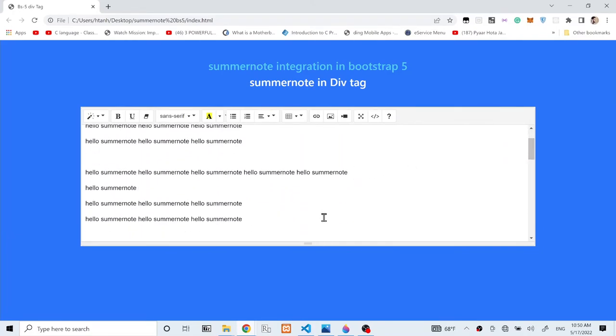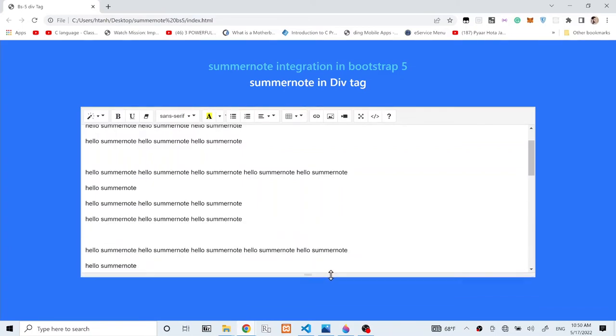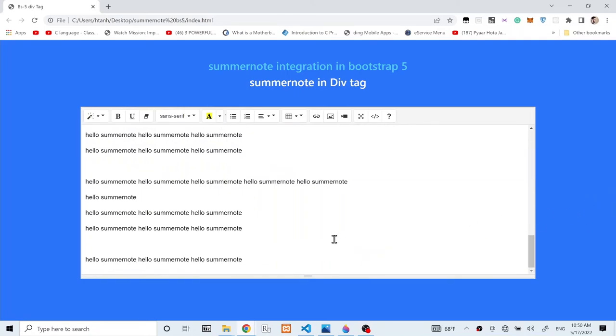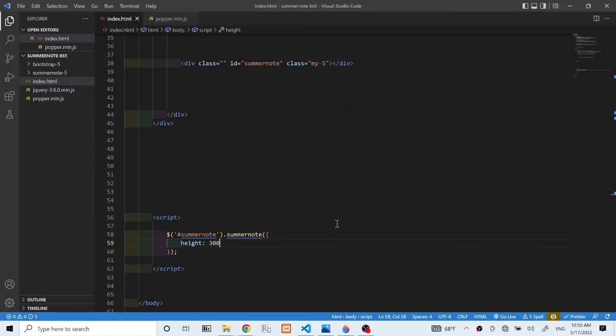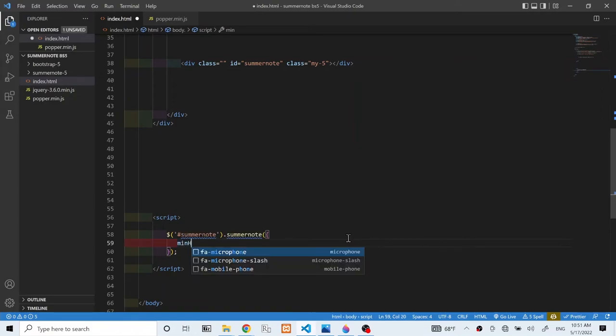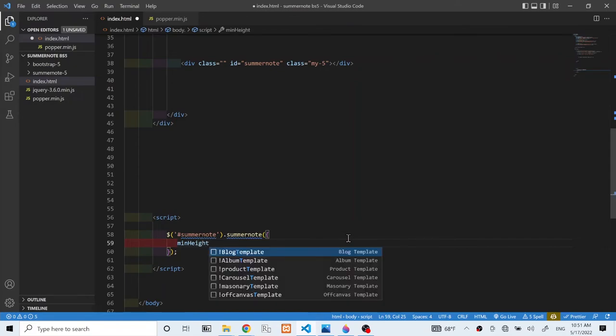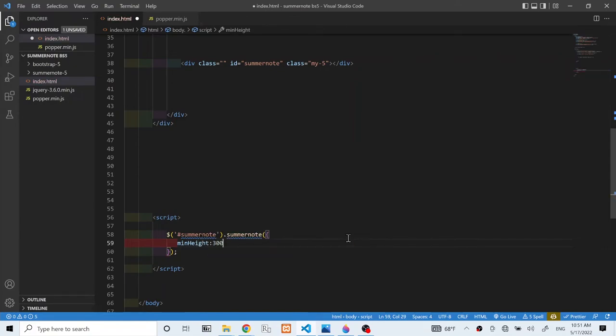When I say overflow, it's like when I press enter, it's overflowing here. Here we can see, we press enter and it's scrolling down. The scroll bar is expanding, not the editor. So let's change it to minimum height. So min height.